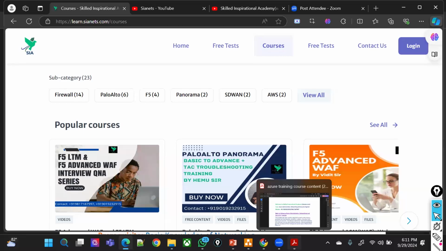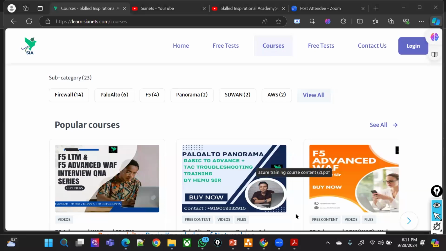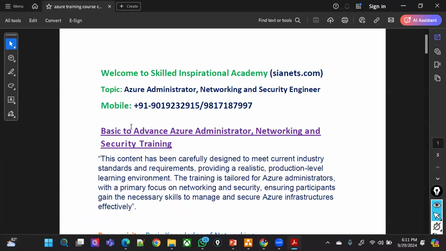Now let me bring it back to the content of the training. As I said, these are the numbers you can reach out to for any queries related to admissions. It's going to be more on the network and the security environment, and a little bit we are focusing on the admin and the fundamentals.